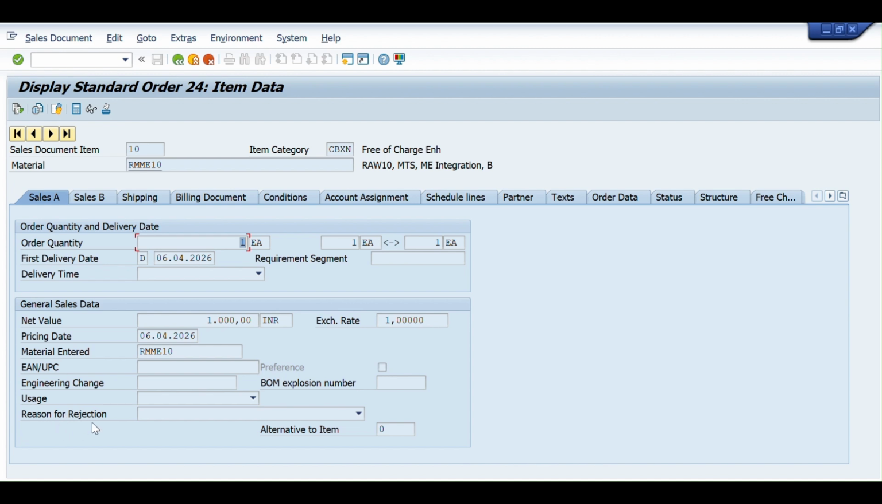If the customer no longer requires the material, users can enter the rejection code. After rejection, delivery is not created. If the order is relevant for billing, then billing is not created. Items become inactive for further processing. This is frequently used when the customer cancels individual items.